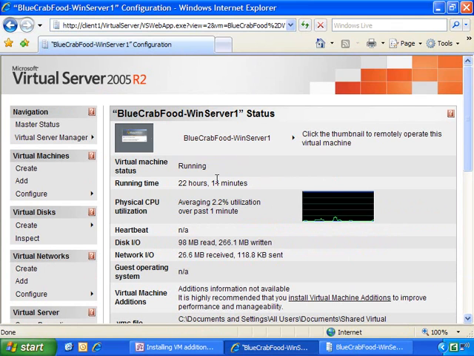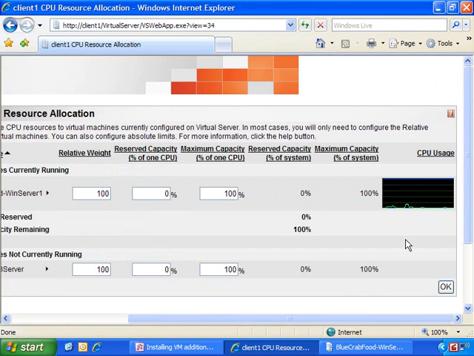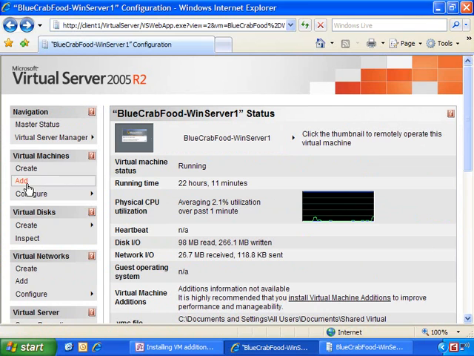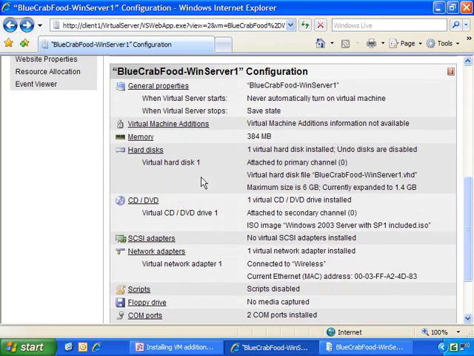Notice here all my stats are updated and I've got a performance graph, a CPU usage graph. If I click on that, it shows me my CPU resource allocation and it shows me the graph there. Let me go back. So I've got a lot of stats here I didn't have before. I've got network I/O, disk I/O, average CPU utilization, and the uptime for this virtual machine. My stats have been updated. But again, we're here to look at the VM additions.